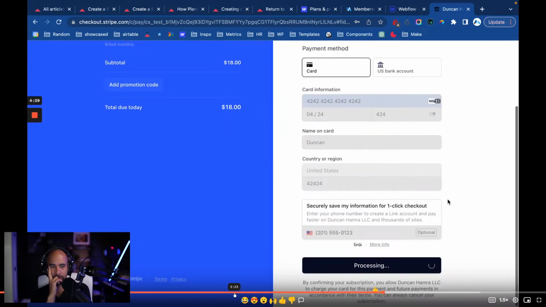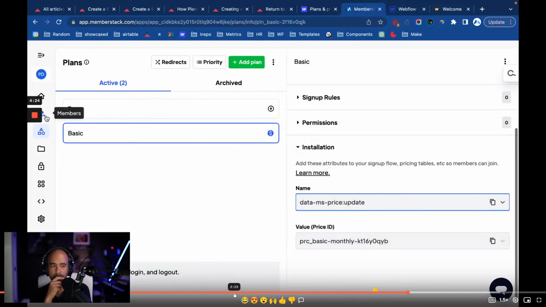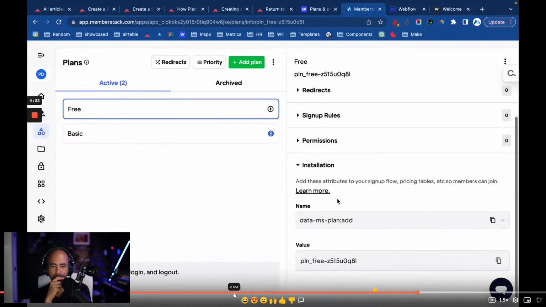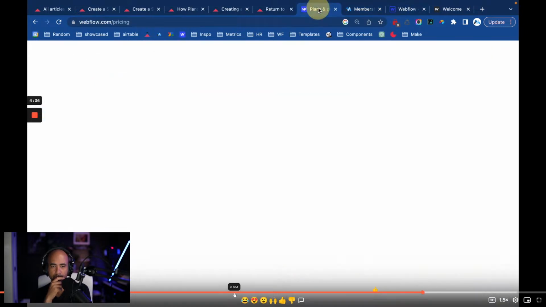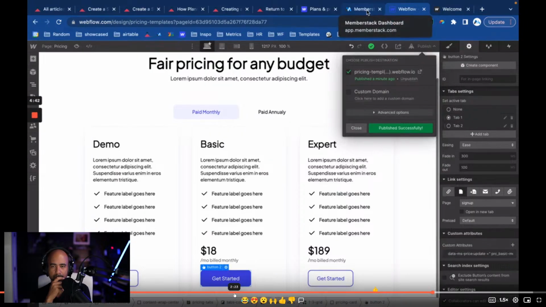This is going to take a little longer to process than usual, just because it's in test mode. But once it's done, I get redirected to the welcome page. This is configured in my dashboard under plan redirects, and we're successful. I can show you, I am now on the basic plan, just like that. Now that you know these basics, you'll be able to set up an entire table just like this, using the plans, prices, and attributes that I just showed you.